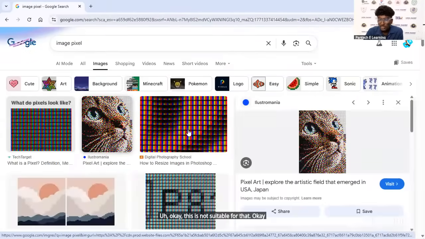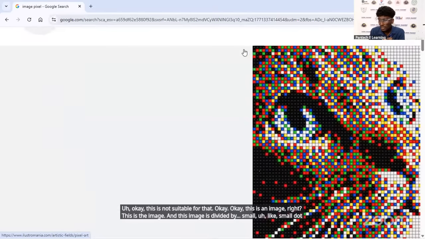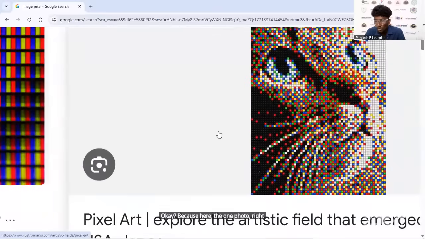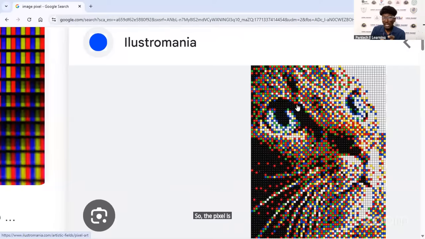This is the image, and it is divided into small dots right here. Here we have one dot, here a different dot, multiple dots, and a different combination of colors is called an image. This is a cat photo, so we have a number of dots, red, green, black, everything. The combination of colors is called an image. So a pixel is one dot that has some color.